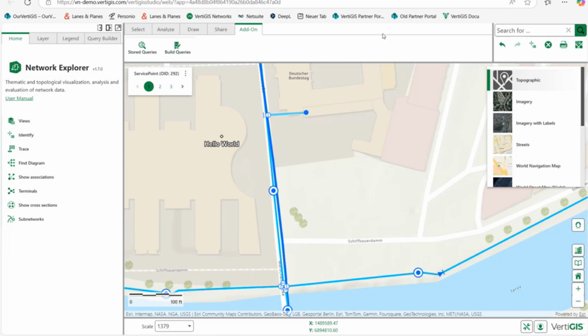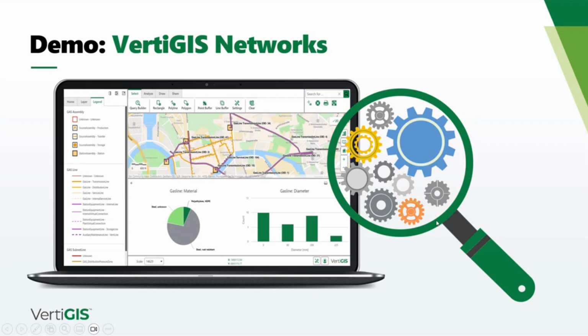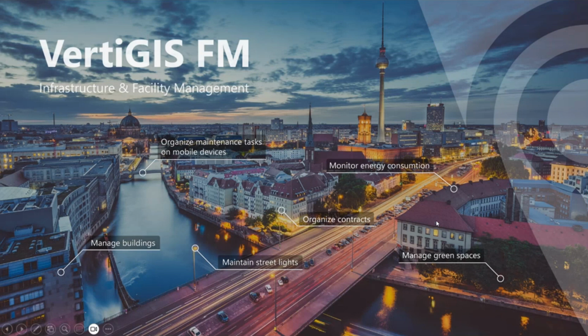I'd like to show you now a different app. Let me just go back to the slides, just to follow up with the slides. VertiGIS FM is our facility management. There we also actually use Studio, and there I'd like to show you also how this integrates nicely with VertiGIS Studio. So VertiGIS FM is a facility management tool.